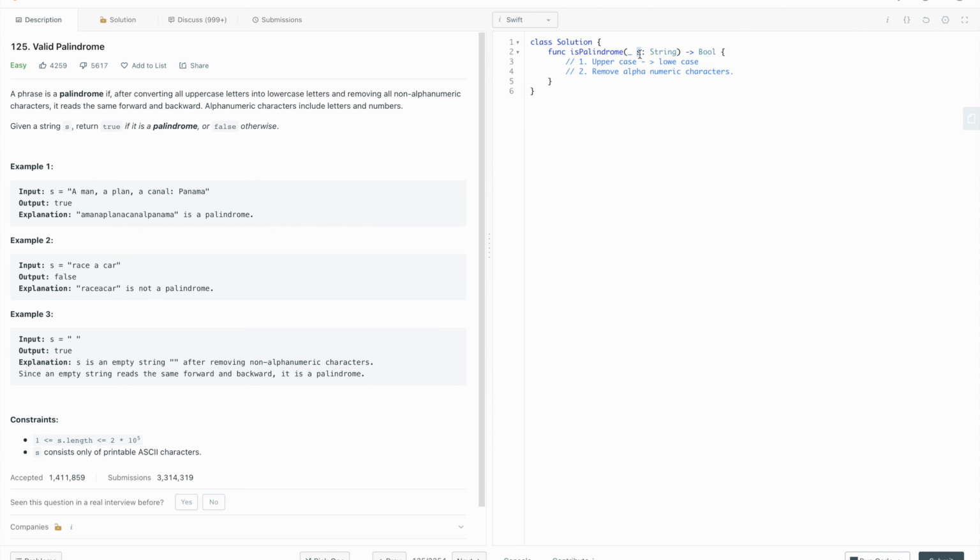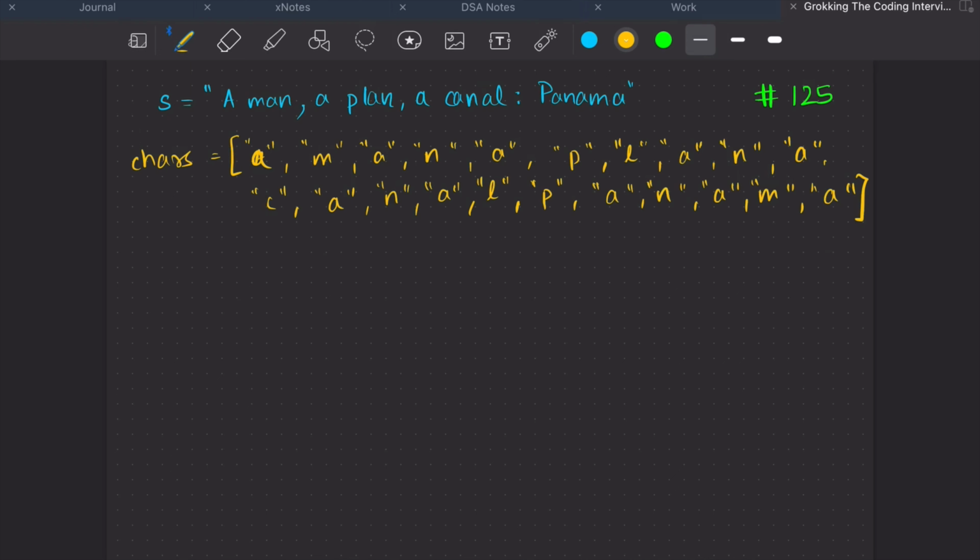We get our string, we convert everything to lowercase, we remove all the non-alphanumeric characters, or we can say we keep all the alphanumeric characters. And then we check if it reads backwards and forwards, and if it does, we return true, and if it doesn't, it will return false. We can also see that when it's empty, we return true. And here this has commas and colons, so we have to remove that too. So let's jump onto the scratchpad and see real quick how we can do this.